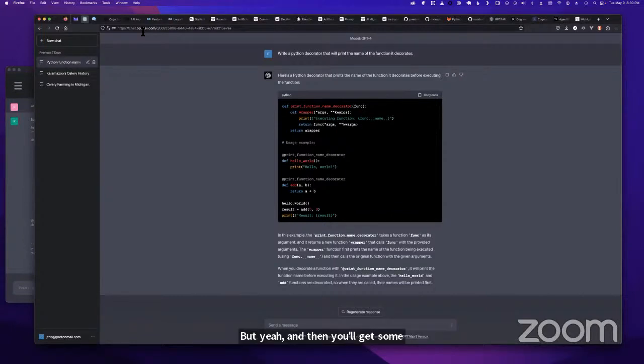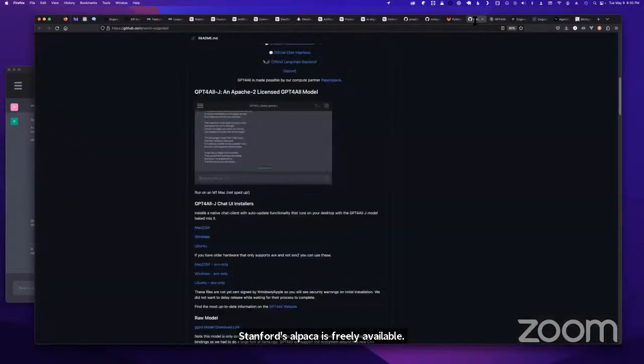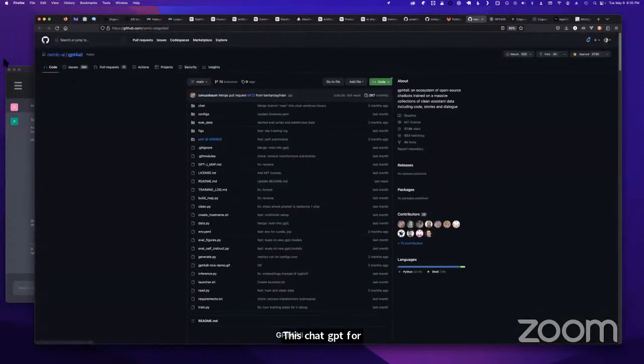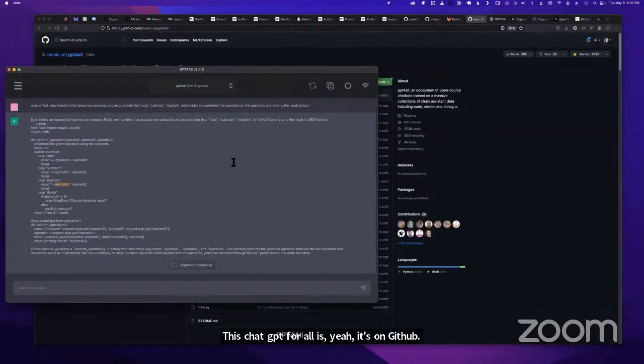The free access is gated so that if they're under heavy load, because you're a free user, you might not get results, or it might say, hey, sorry, we're too busy right now. But if you pay them, then that will go away. And then on the open source side, there are definitely free and open source models. Stanford's Alpaca is freely available. This ChatGPT for all, it's on GitHub. You can download it, and it will help you download some of the models and operate them on your local machine for free.